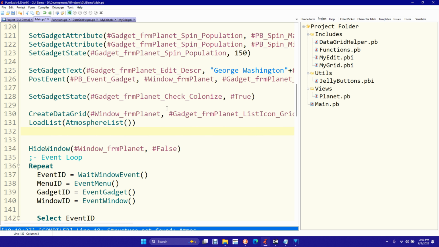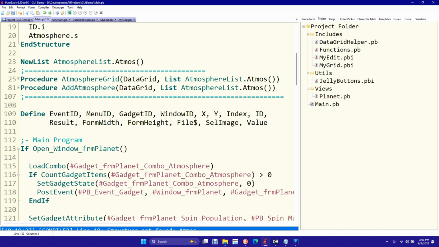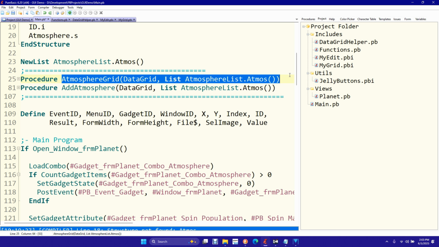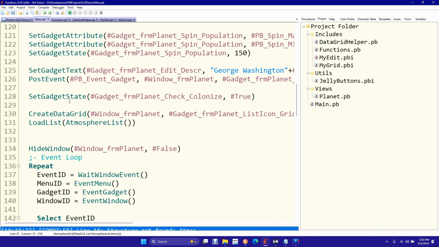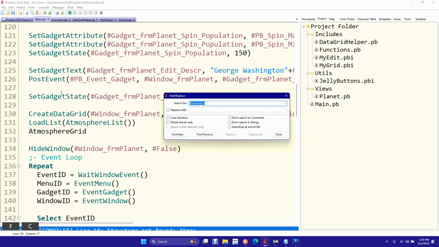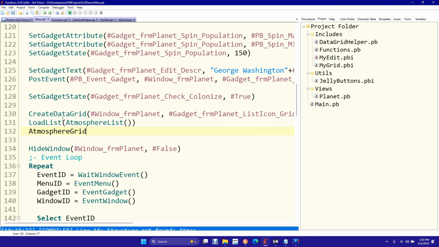We are going to call the atmosphere grid procedure. And I have two procedures up here, and we're going to walk through them line by line, because it's important for you to understand this and get a grasp of what's going on. It's not complicated by any means. It's actually quite simple. So we're going to call atmosphere grid.